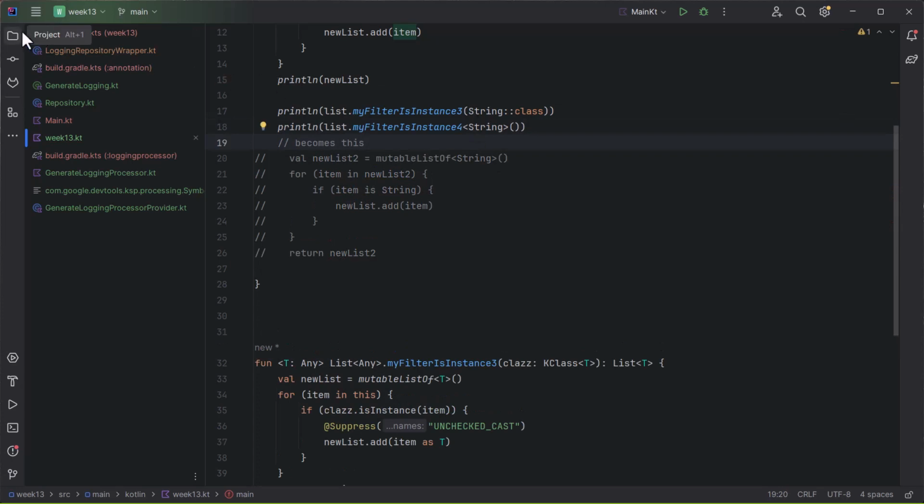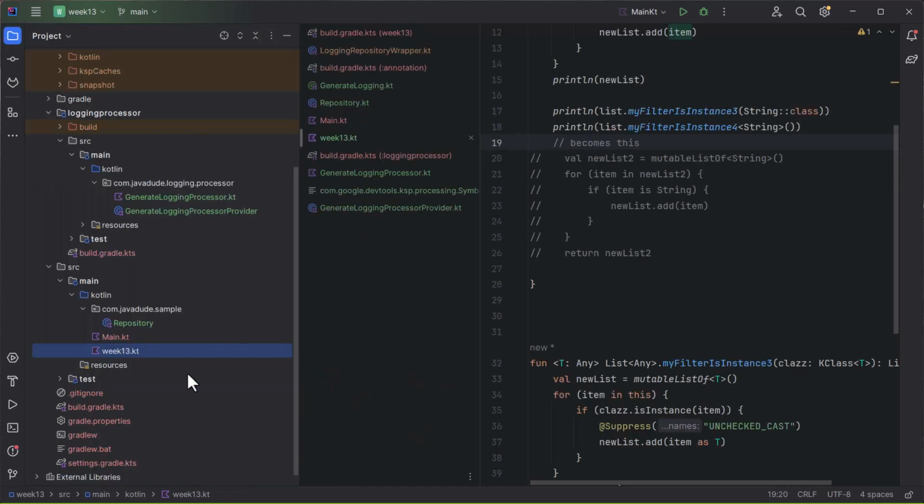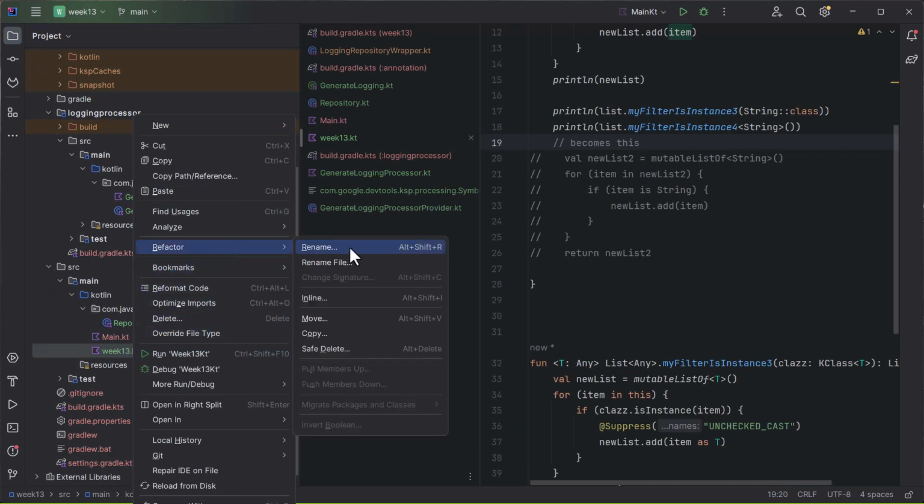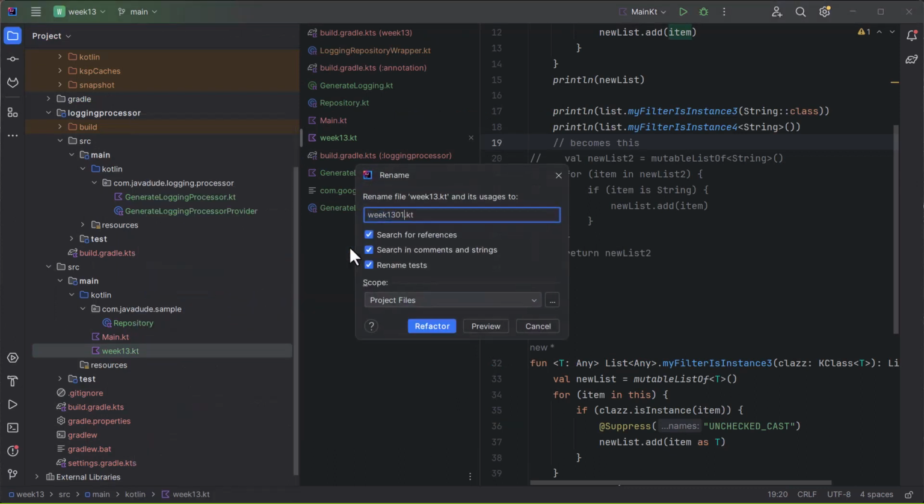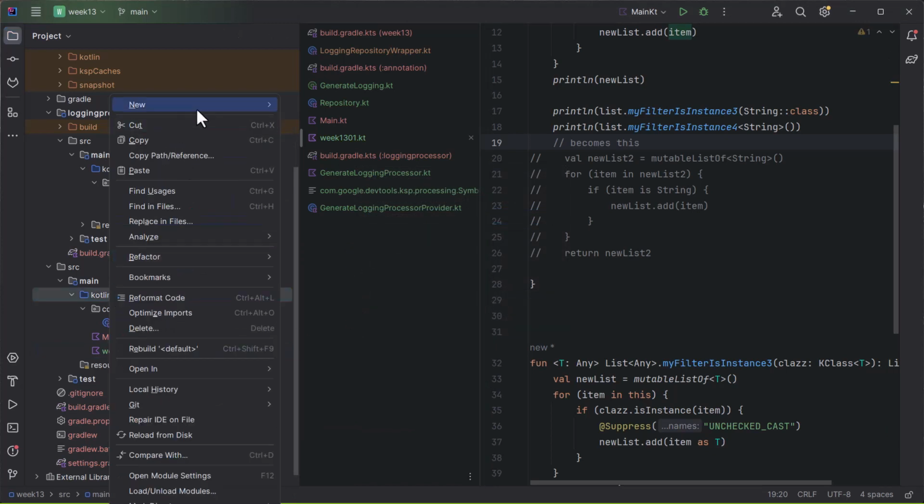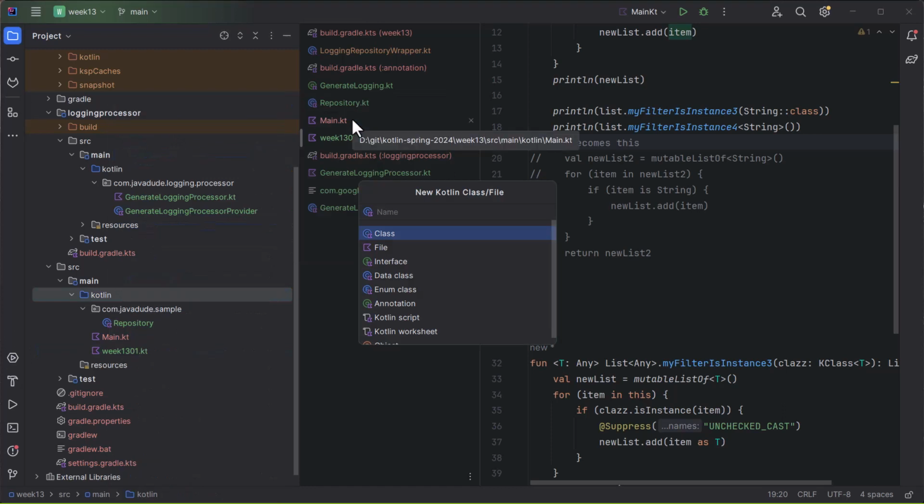Okay, so one other thing I wanted to do, I should have called that week 1301. And then I can create a new file, week 1302.